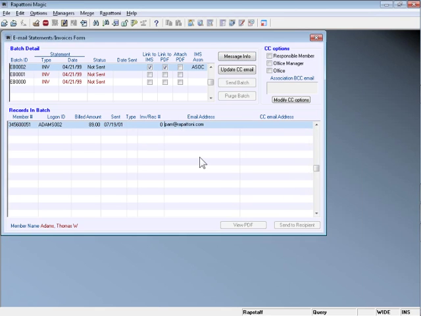A copy of that email will be sent to you, and you can test your links and you can view the PDF from there. Once you're finished, remember to put your member's email address back in the form.